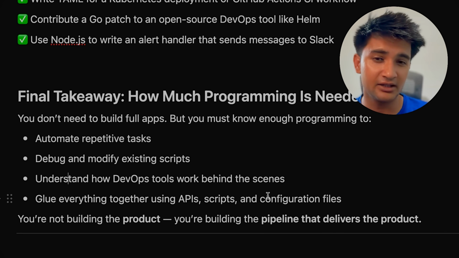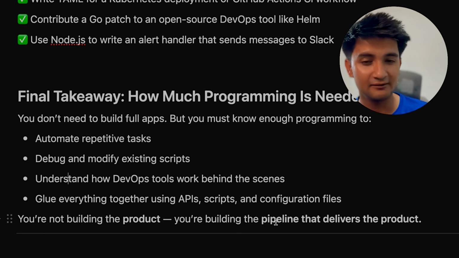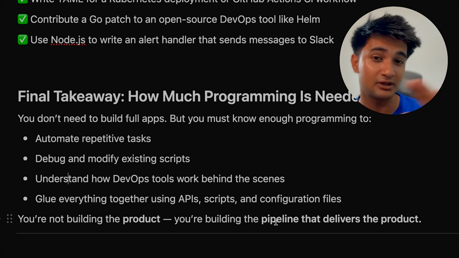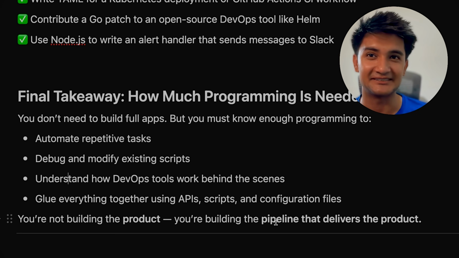So in a nutshell, you will be using programming languages not to build the product, but you will be using it to build the pipeline that delivers the product. So as a DevOps engineer, you use programming languages not to create the application, but to automate the process of building, configuring, and managing it. I hope this makes sense.